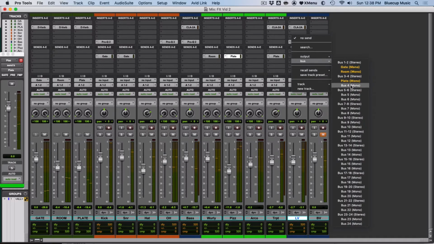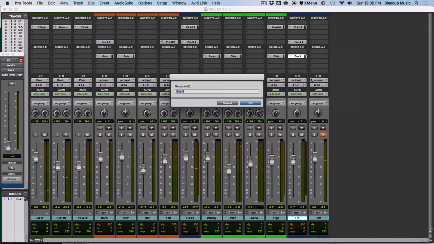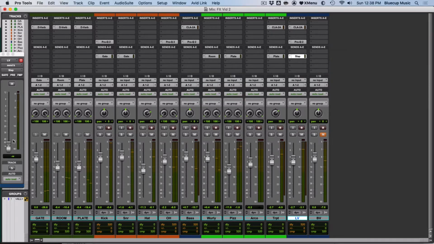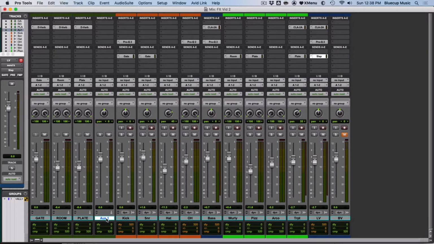So I'm going to go off on a bus to bus 4 here, and I'm going to rename that slap. And I'm going to hold option down and send it up to unity here, so I know it's sending there. And I'm going to make an aux return. So Command Shift N brings up the new tracks dialog, and I'm going to make myself a mono aux input, and we'll name that slap.